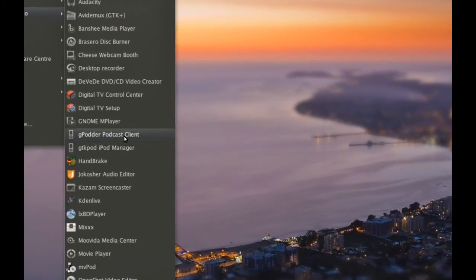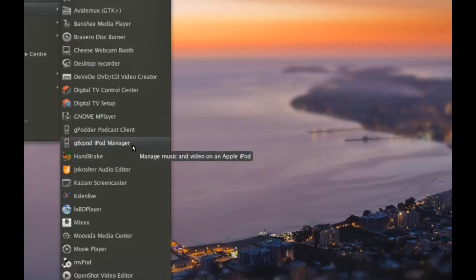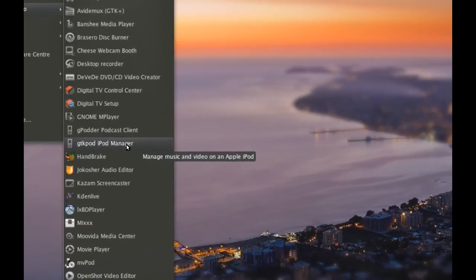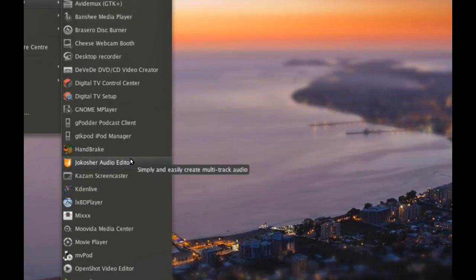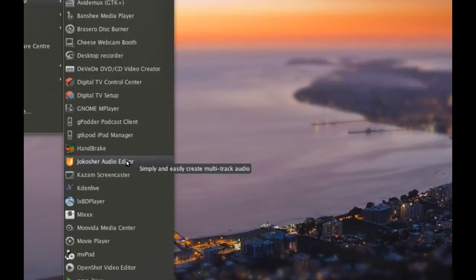gPodder Podcast Client, which is very helpful. Podcast Manager, GTK iPod Manager, I don't actually use it that much, even though I do have an iPod. Banshee just works fine for me. Handbrake, I do use that a lot. The Jokosher Audio Editor, it's very nice.